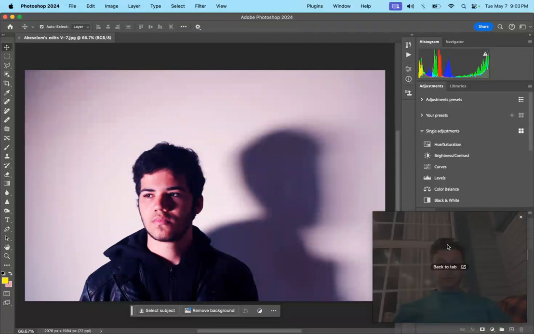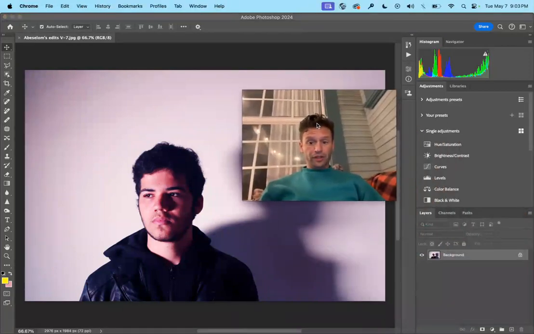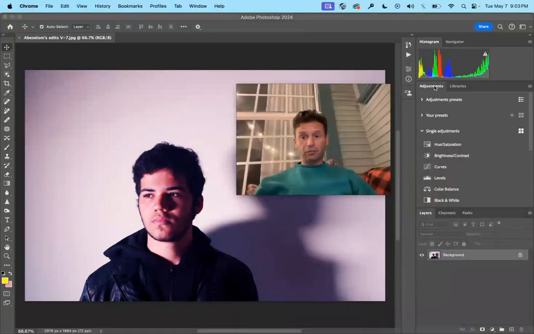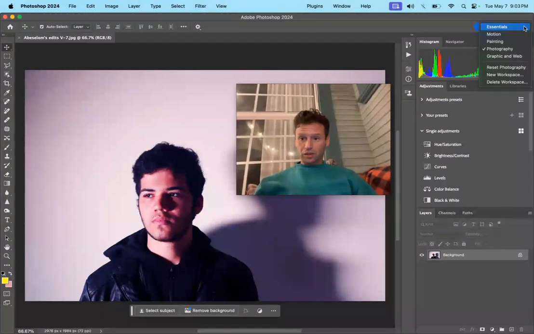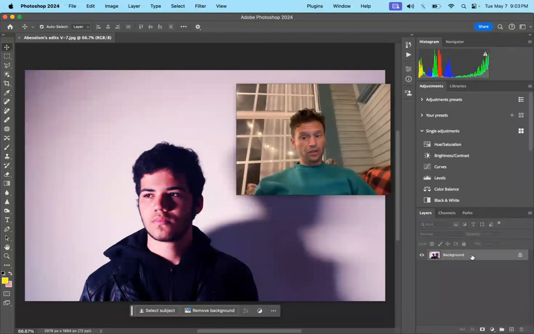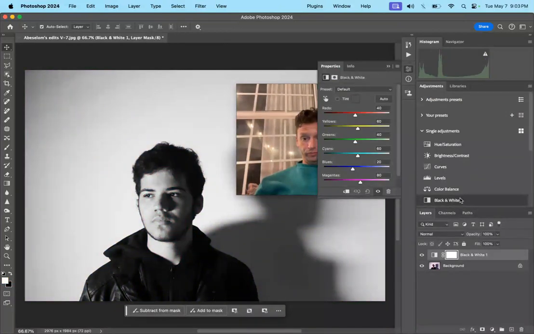The next thing that I want to do is make sure I can see my adjustments. If you don't see this, you can go to this button up here and click photography and make sure you clicked on this layer. Now I want this in black and white, so I'm going to click on the black and white adjustment right here, and then that looks pretty good to me.